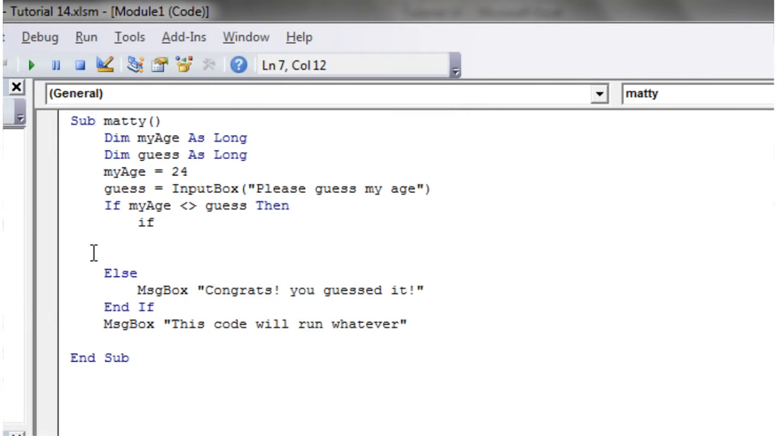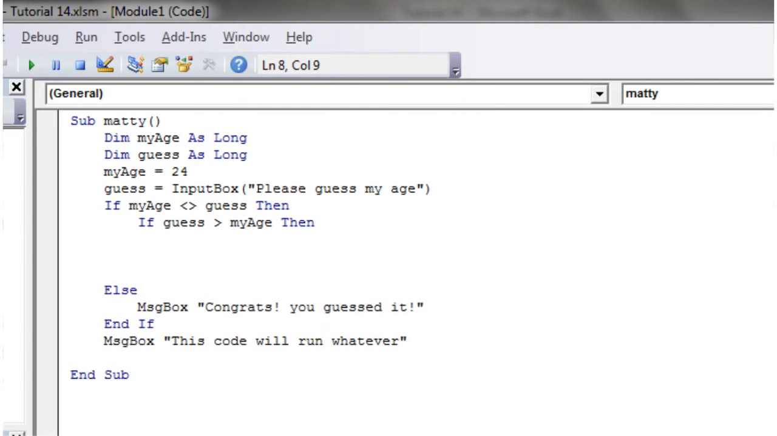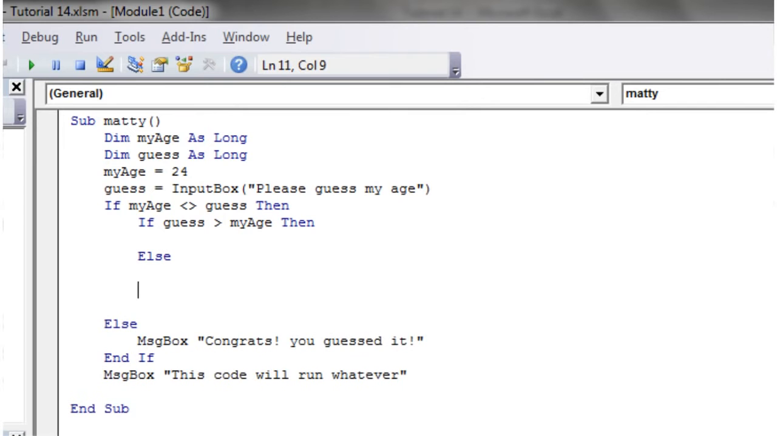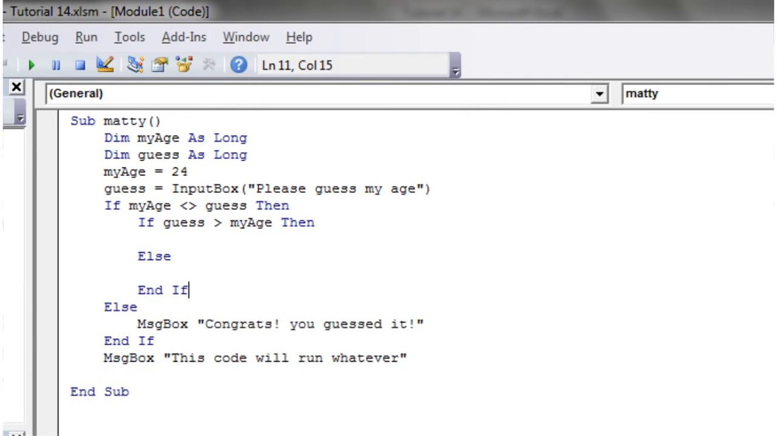So if their guess is greater than my age, then, and then we want to put another else in, and then end if. Let's set up our code block like that, and then put the tabs in again. So tab it in again with the ifs, and then you just know, okay, this is this code block, this is this code block, and then this is this code block.